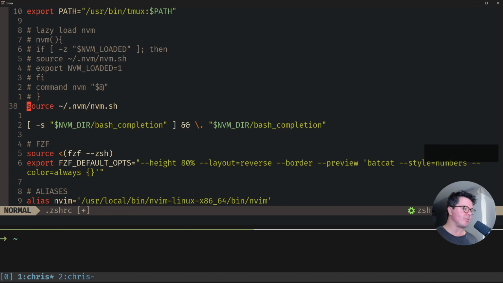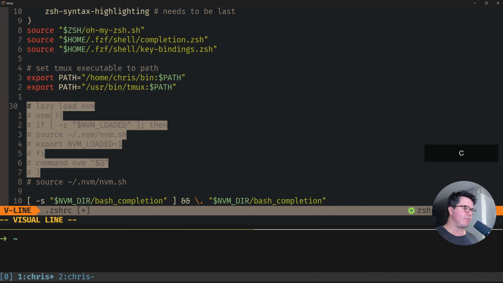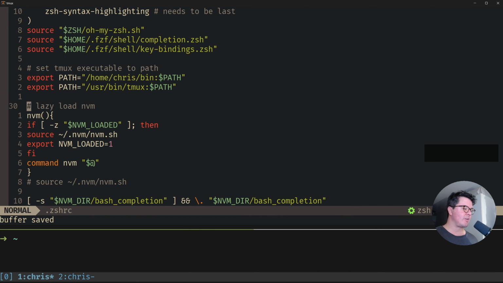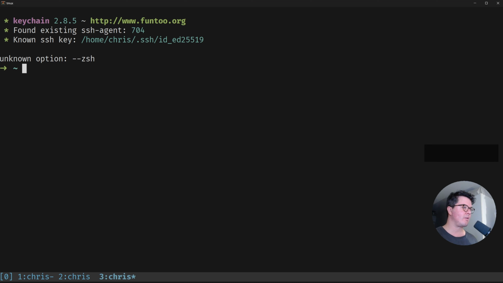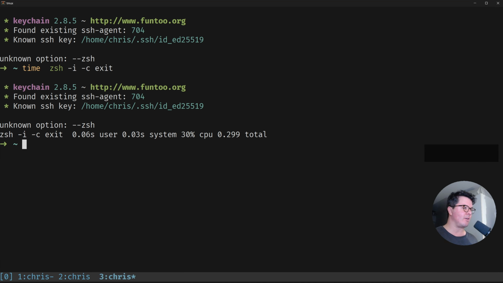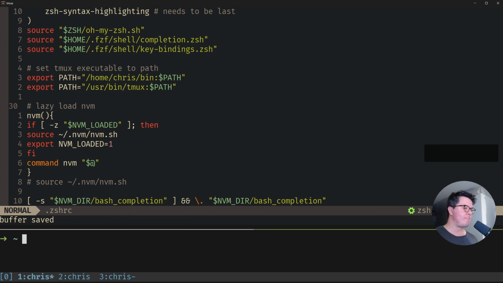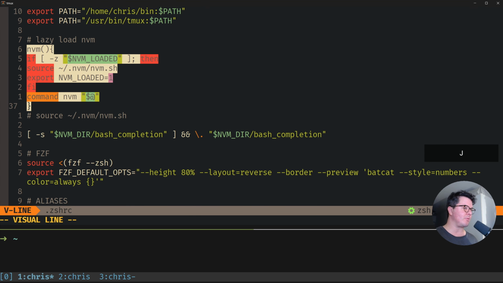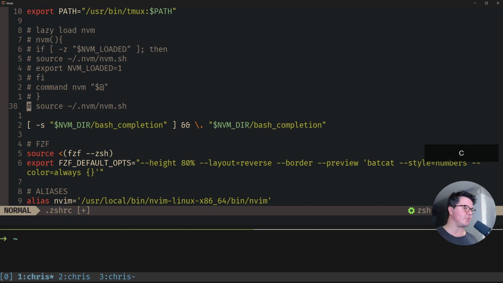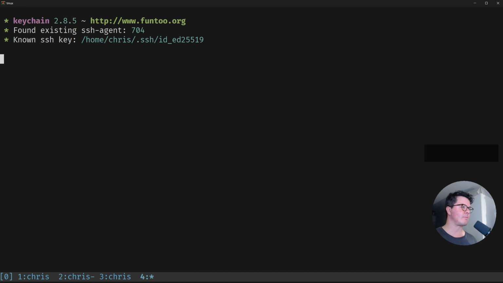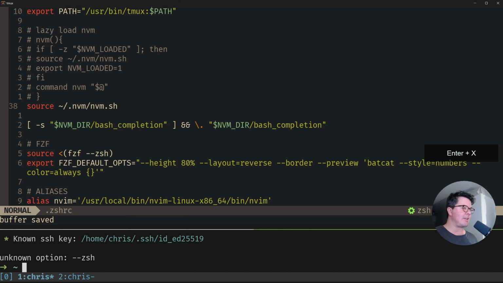So this is how you source it traditionally. So let's comment it out and let's use this. Much quicker. So how quick is that? Okay, that's super quick. Now let's go back to how you use it usually. There it is again. Okay, so it takes noticeably longer to load.